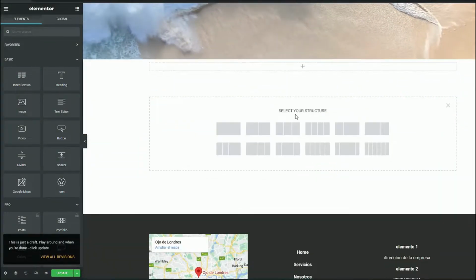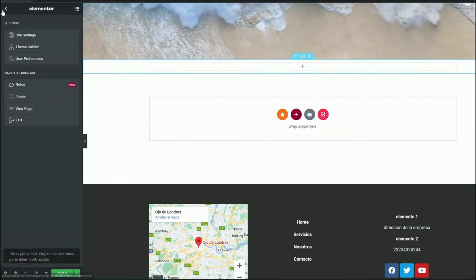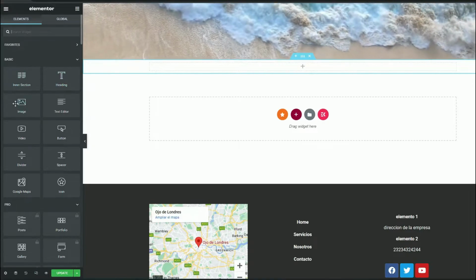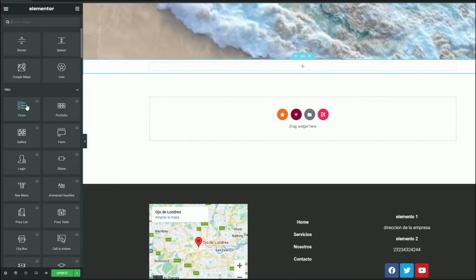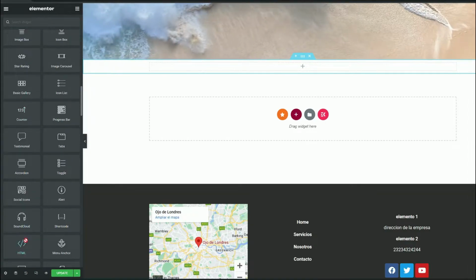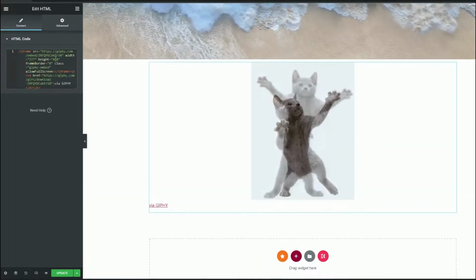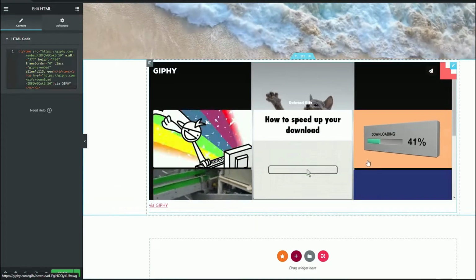And add a section in Elementor. Later, find HTML and paste the code. If you pay attention, there are a lot of ads.